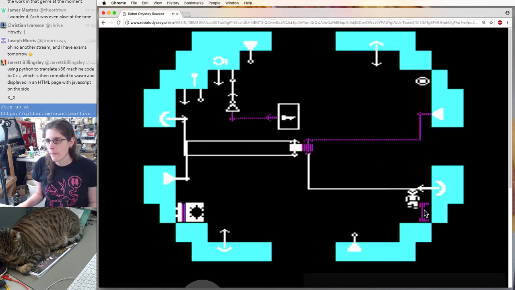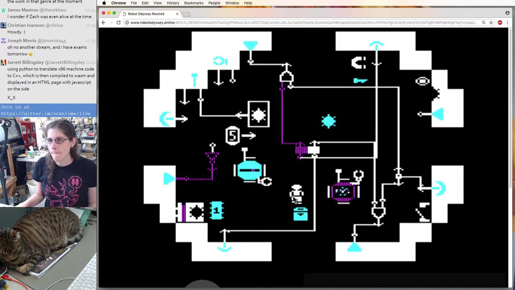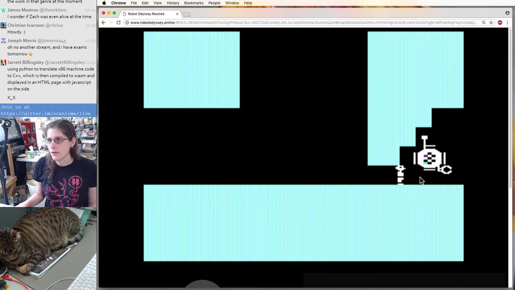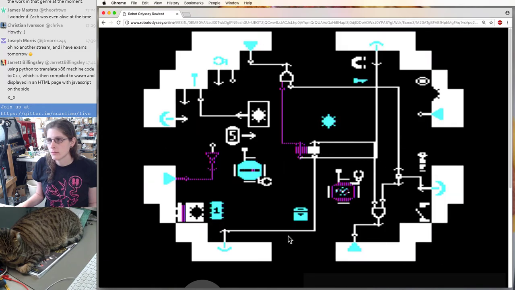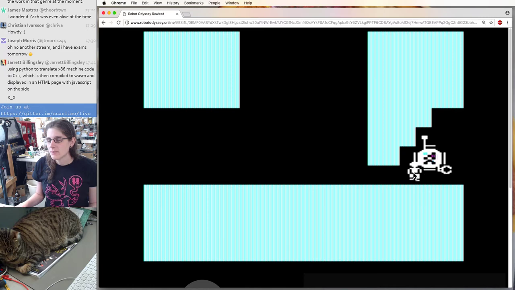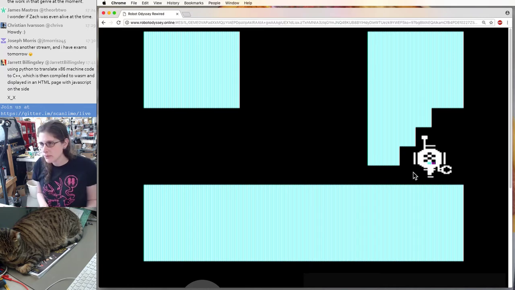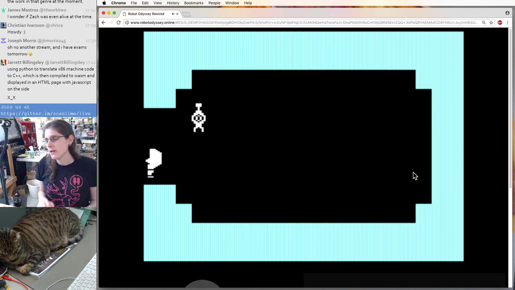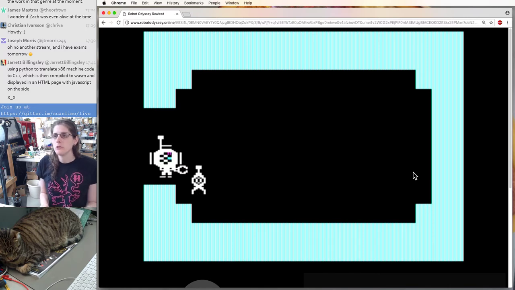Alright. Whoops. Sometimes I click on something that would have been useful, and then the room changes, and yeah, I definitely need to clear the input queue when the room changes.